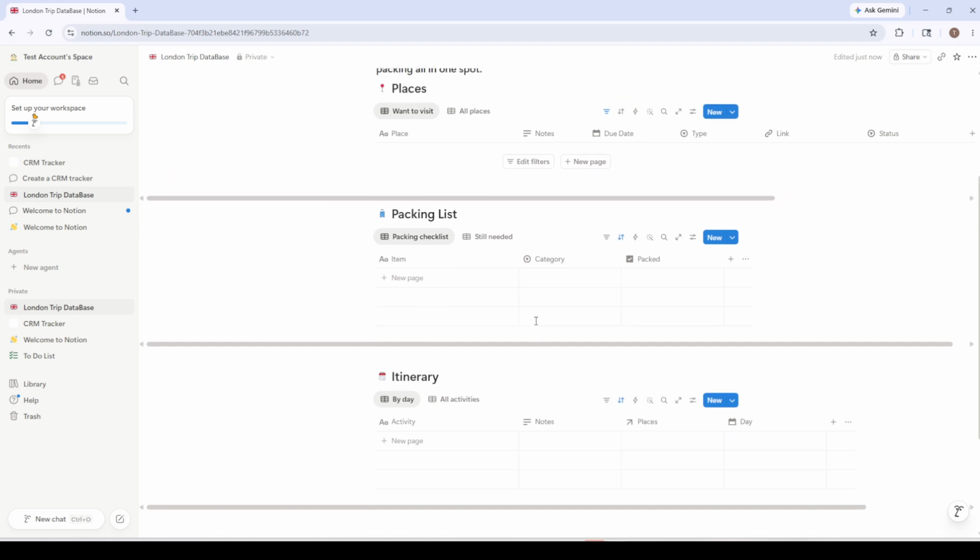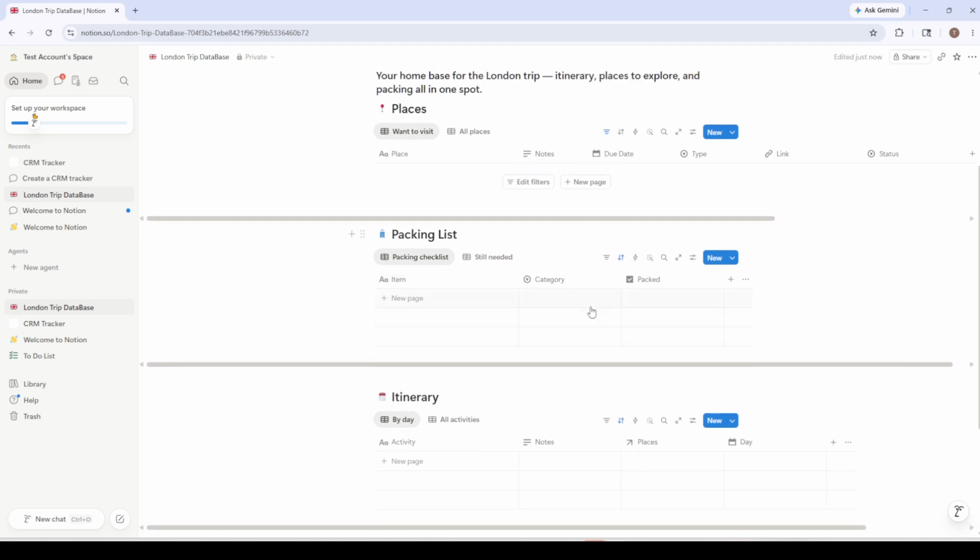Start by navigating to the database that contains the view you want to update. At the top of the database, you'll see a row of tabs. Those are your views. Locate the tab you want to change and click directly on its name. When you click, a small menu or field appears with the current name already highlighted, so you're ready to type.